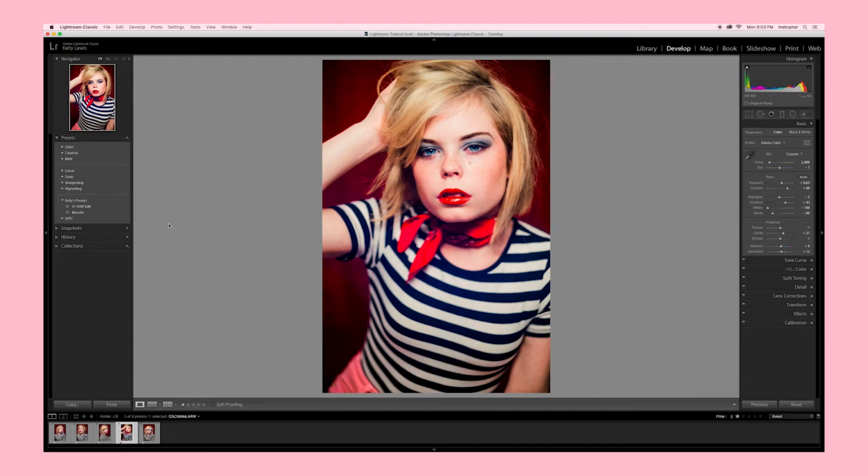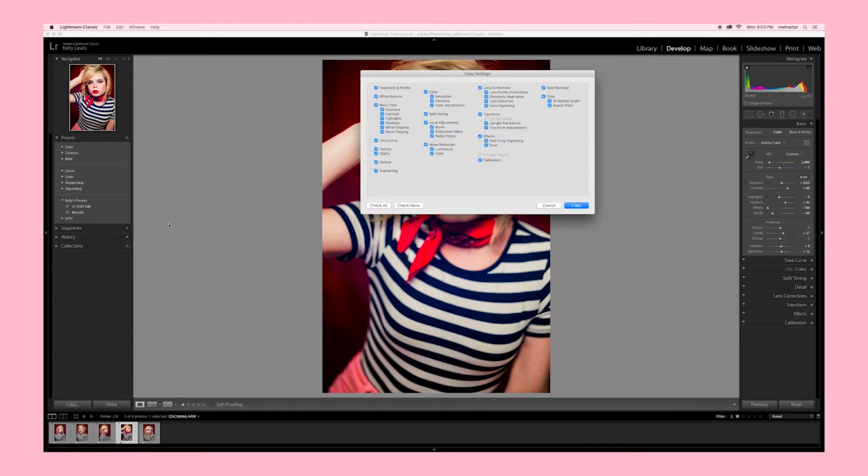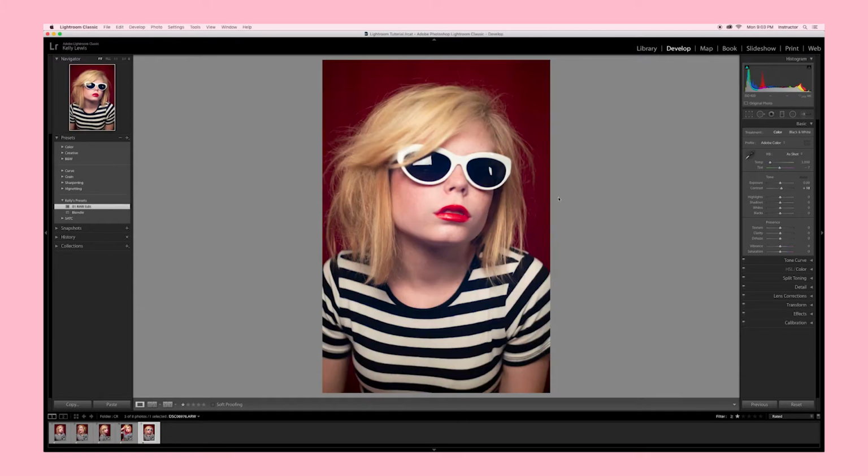I can also copy the preset with Command C and it will bring up a dialog box. This is the same dialog box that was showing when we created our preset, so you just want to make sure that all of the same boxes are checked. Once you've checked it, just click Copy. Now if I go to the next image and I want to apply the same preset, without having to click on my preset button, I can just hit Command V and it will paste the setting onto my new image.